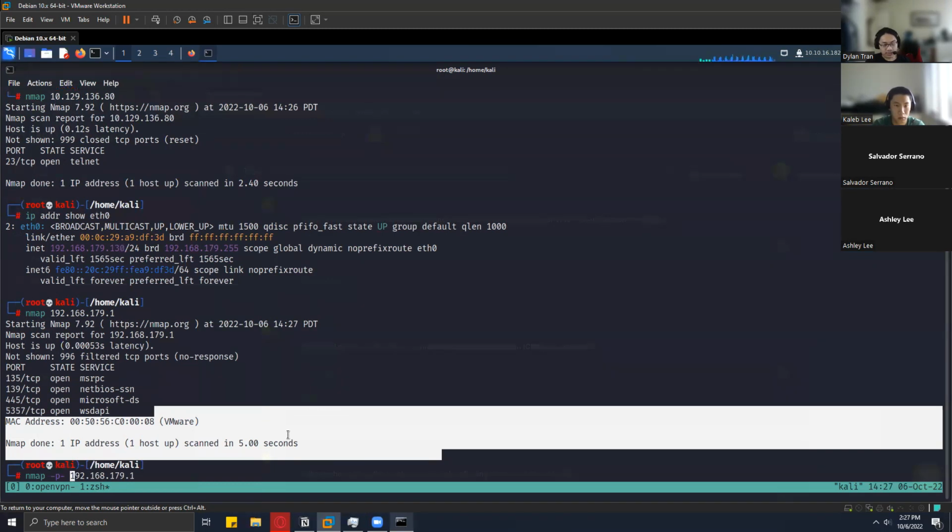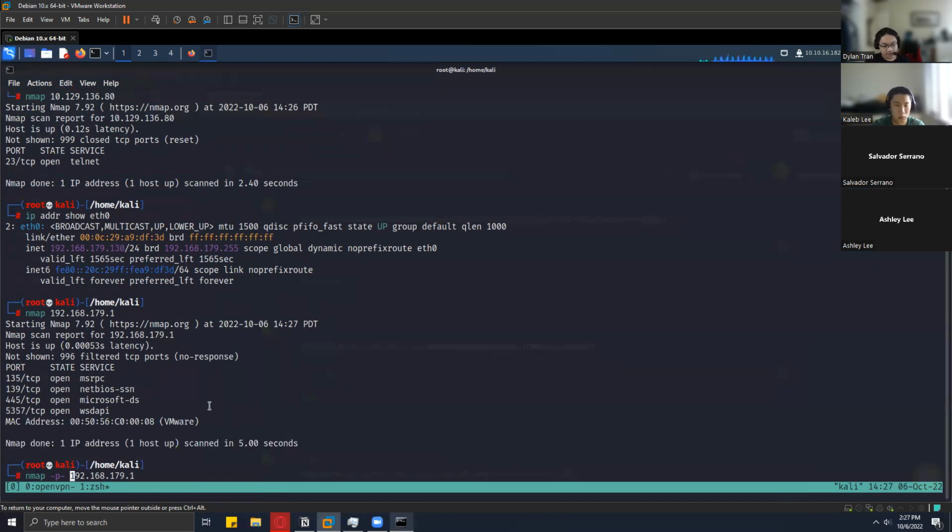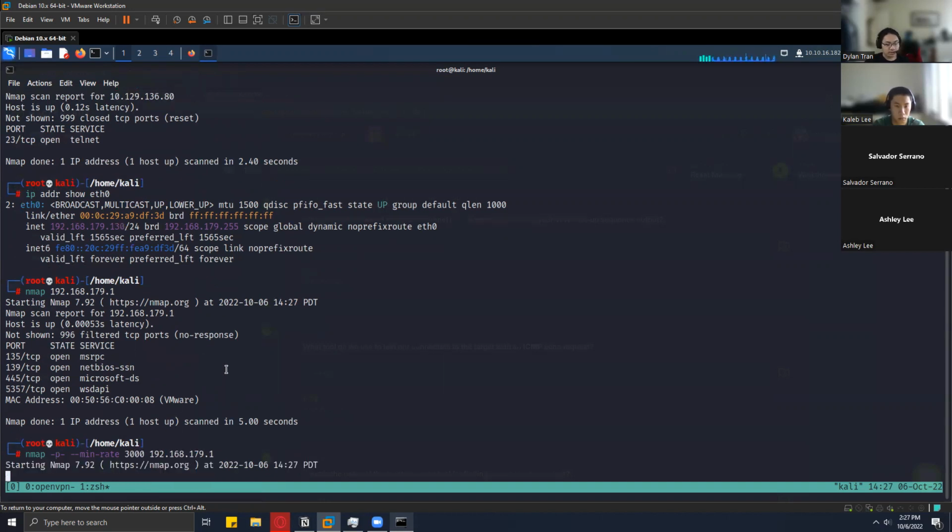There are 65,000 ports on the TCP and UDP protocols. By default, nmap only scans TCP and a few thousand of them. If I want to scan all of them, I could use this -p- flag. And if I want to also speed it up, I can use something called min-rate and then specify a number. I think 1000 is the default. I don't really know. I like to put 3000 or something.